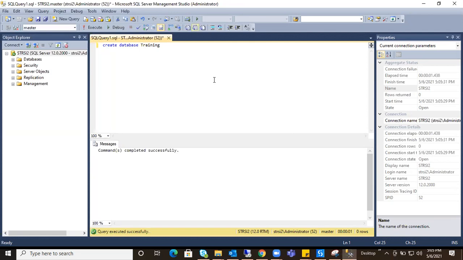Okay, so good enough. Now clear that and type use training. That means we have created the database, so we are opening the particular database. We're going to perform table creation and other things, and it should affect only the database which is active, so we are making sure training is active. On the top left side, can you see master? Don't touch anything. Click on execute. Now master will be turned to training. By default, master is the default database. So now we are active in training.